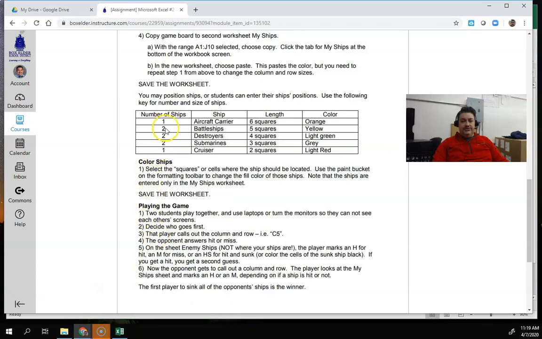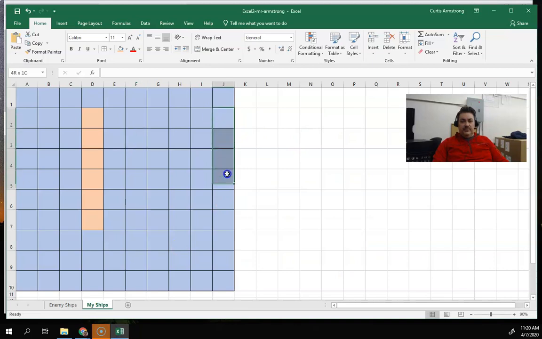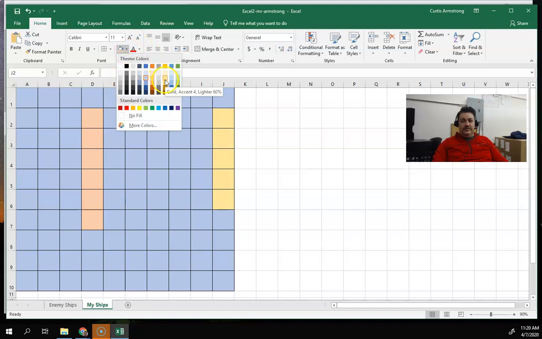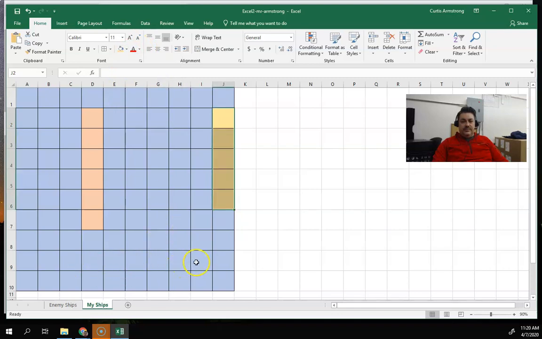And we need 2 battleships that are 5 squares in length and they're yellow. So number of ships, the length, and the color: 2 areas, 5 squares long, yellow. Okay. So I'm going to put one right here, and this is going to be yellow. I'm going to put one right here, and that's going to be yellow.